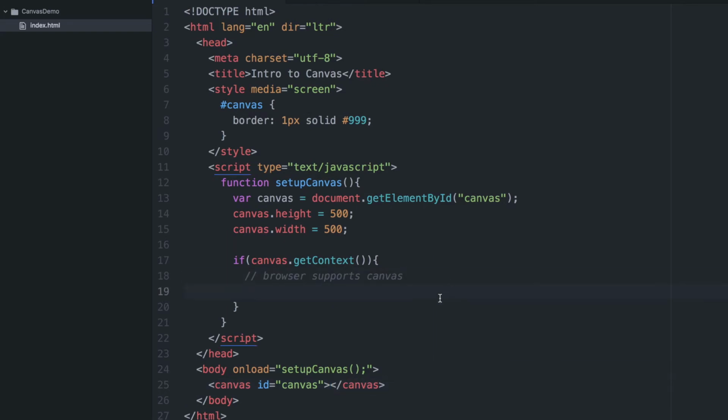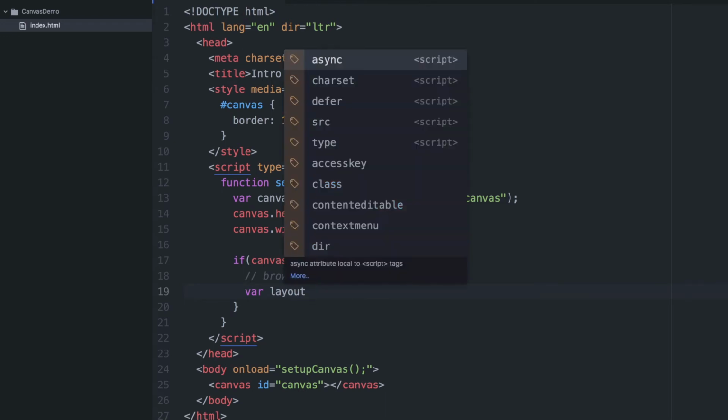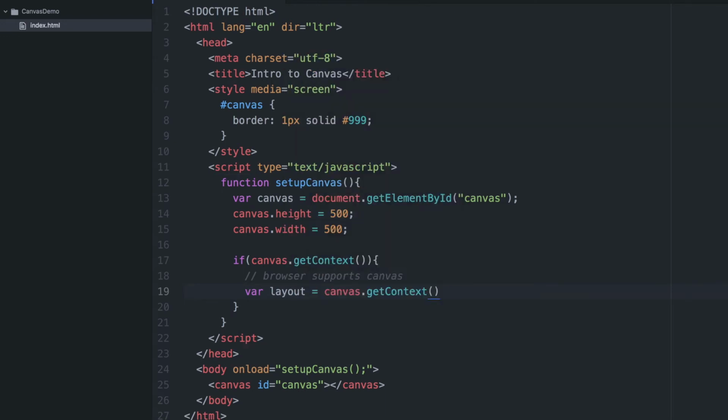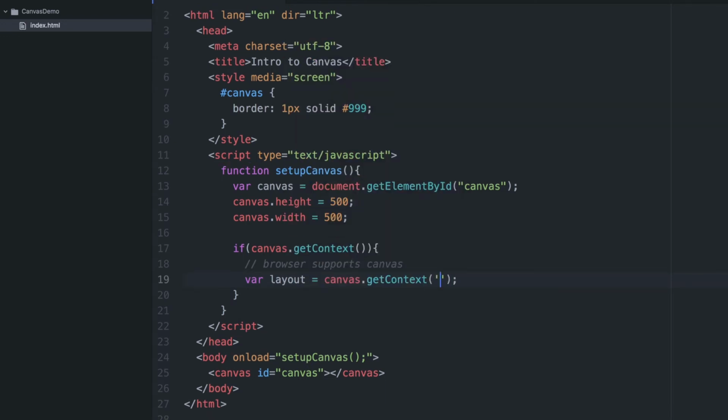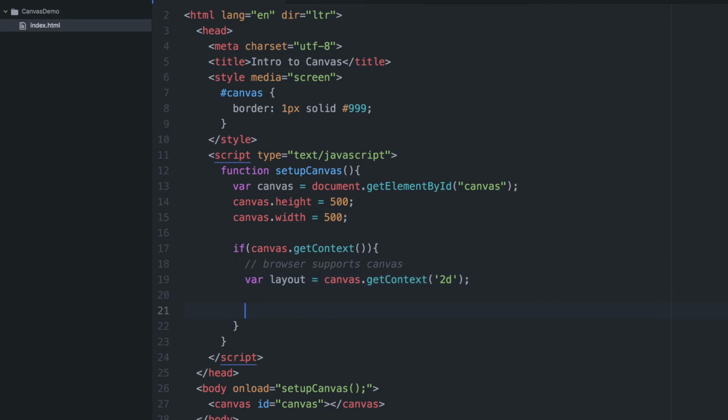Now let's start interacting with this canvas. I'm going to create a new variable. I'm using a method here called getContext. This is a built-in function for interacting with the canvas. It allows us to get the 2D element of the canvas and interact with it. Now that we have this assigned to the layout variable, we will call the canvas functions directly on that variable. Let's begin by creating a rectangle.